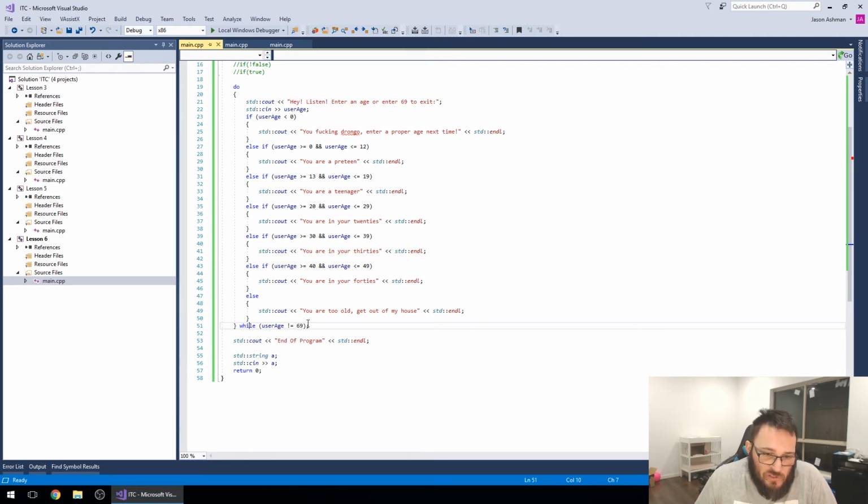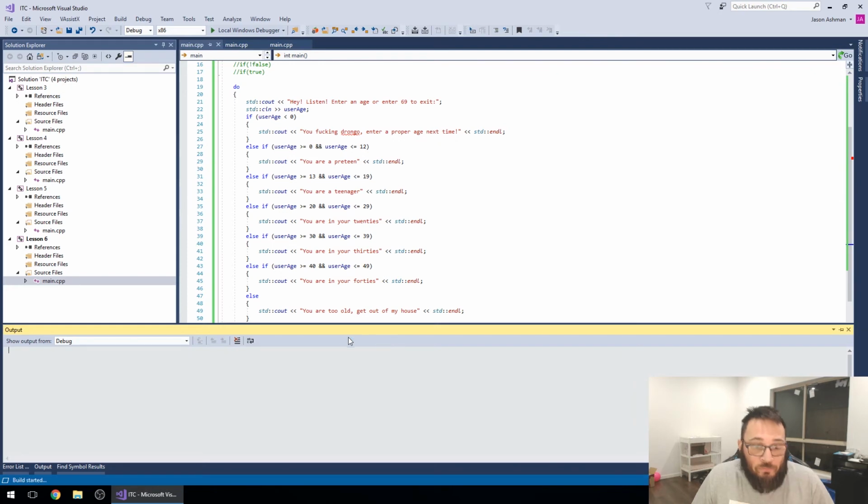So it'll be true if the user age is not equal to 69, it will keep looping. And if the user age is equal to 69, the while will be false. It will exit. It can be a little bit to get your brain around, but I really hope you're following along. So let's run it.